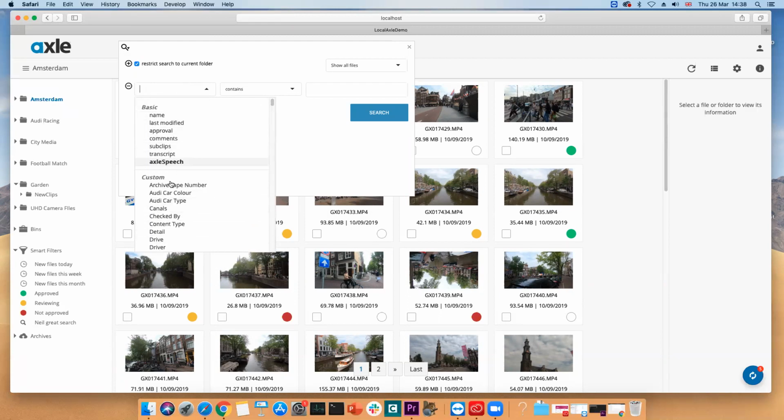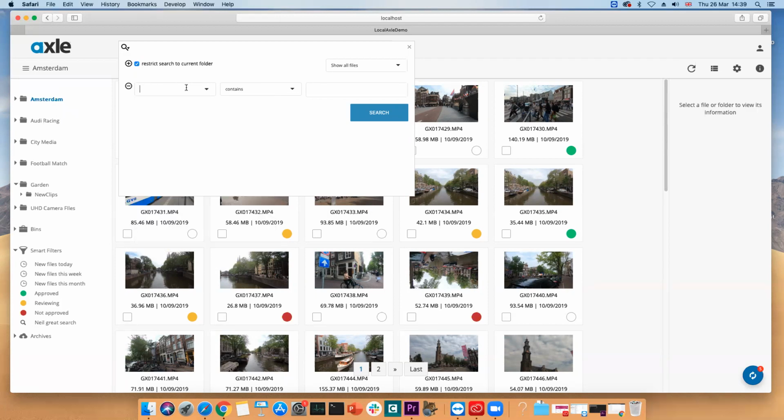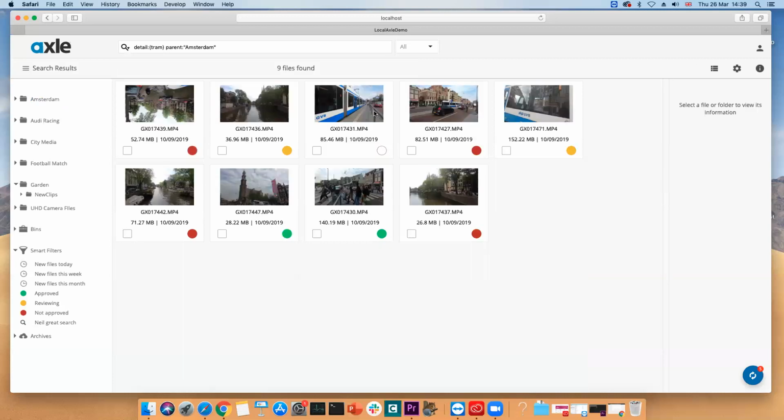That's actually taking quite a bit of time to find the one I want. So what I want to do is I'm just going to start typing in the metadata field that I want to search for. Now I've got a number of Boolean type expressions to find what I'm looking for. So I want to say contains, and I'm going to say tram. We can see it's actually come up here with tram as a suggestion. And I'll hit search there.